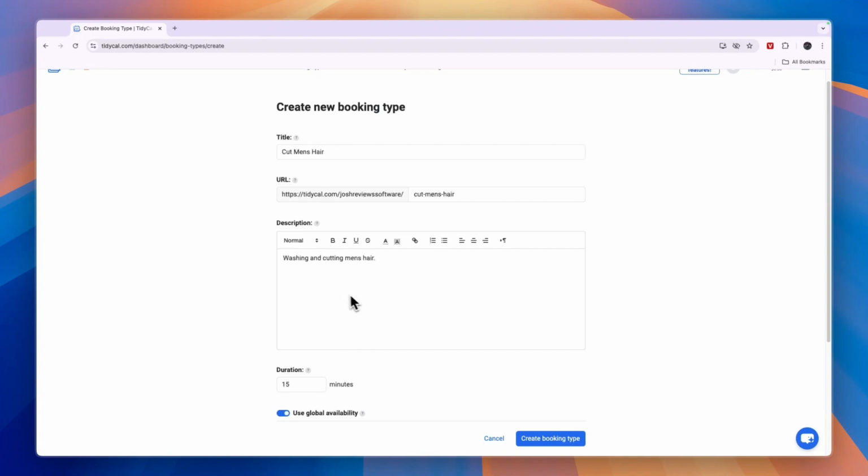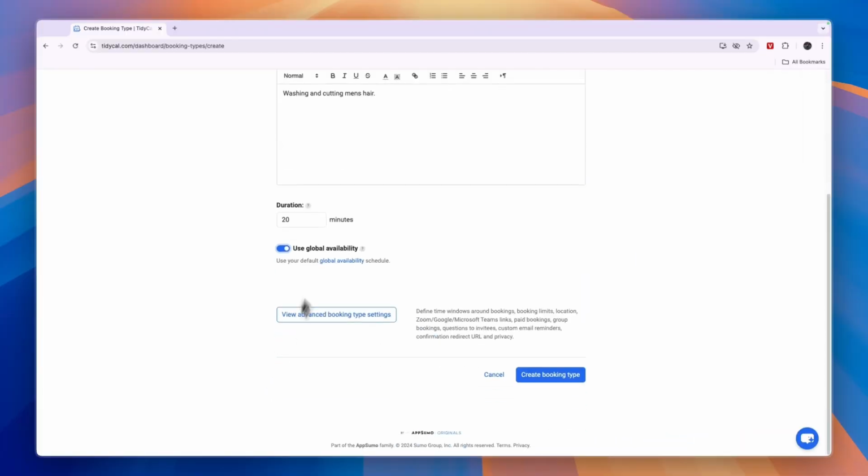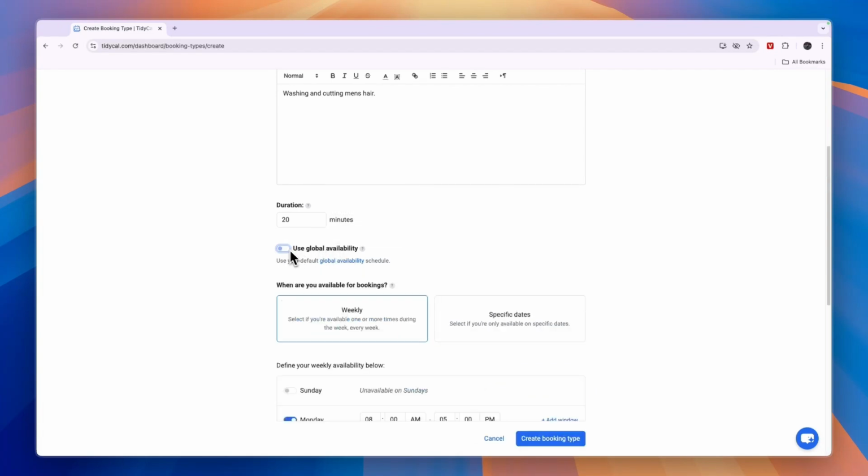And then you can add some more descriptions, for example, where it is, although many people will know that. Or you can add any instructions or whatever you would like to add right there. Now you can also include a link or a bullet list or something like that. Now for the duration, let's say this will be 20 minutes. Now you can use global availability, but I wouldn't recommend this, so I would just go and turn this off.